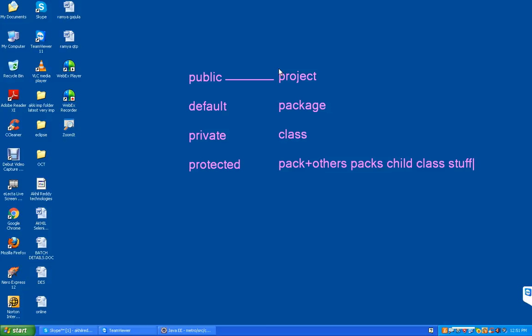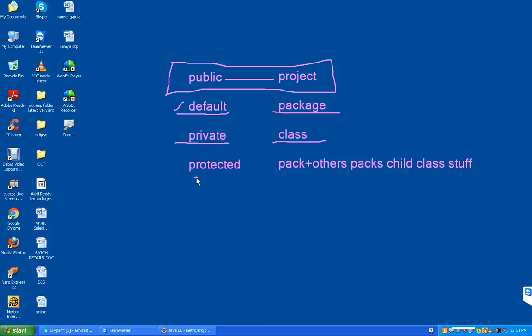In real life, always we will use only public. Whenever you are declaring any function, always we will use public only. So this is just for general knowledge. If it is default, we can access that package stuff only. If you write private, you can access it in the particular class only. If you write protected, you can access that particular package stuff as well as other packages' child class stuff also.